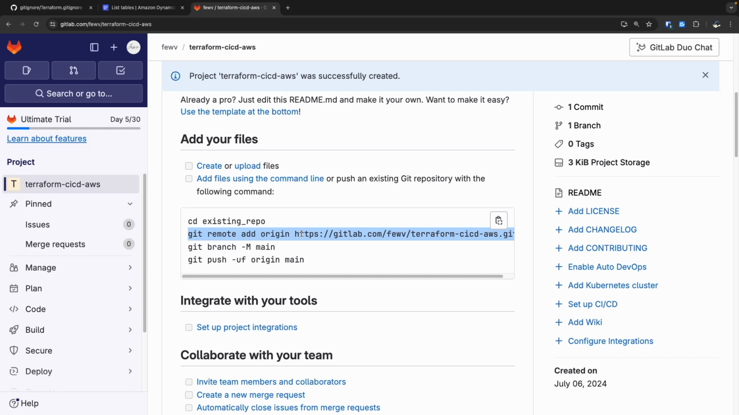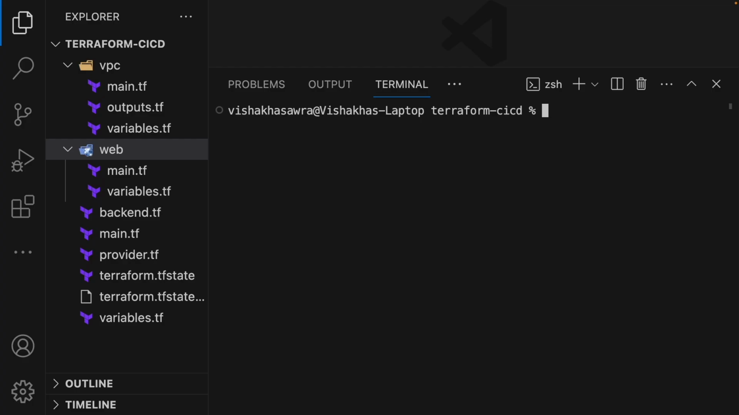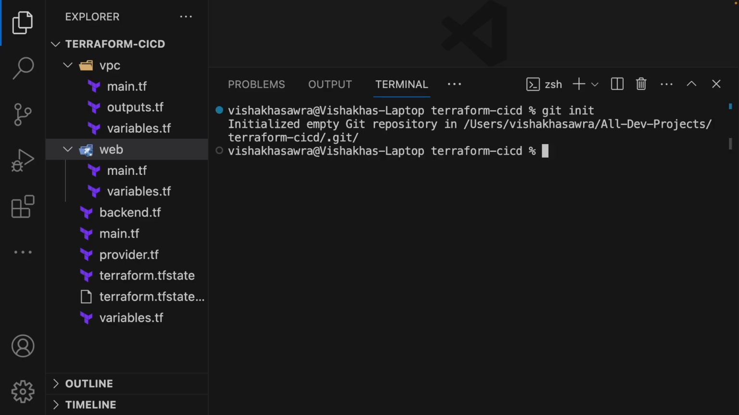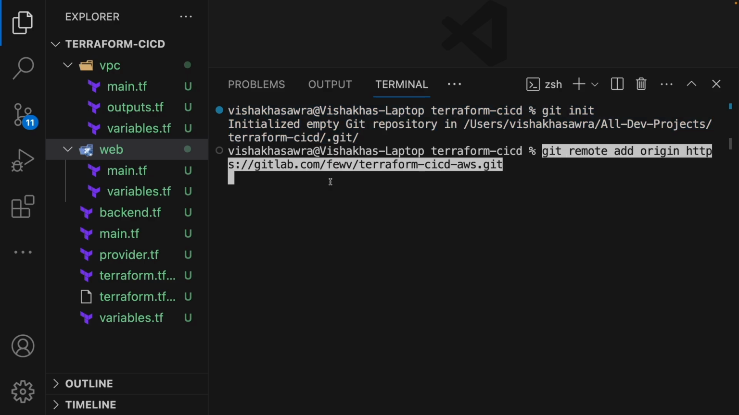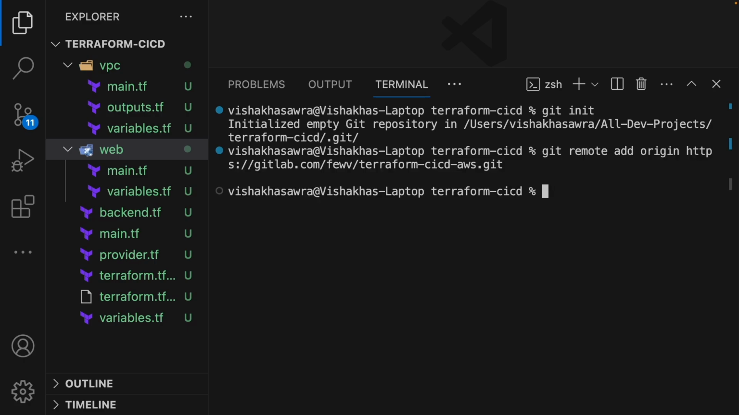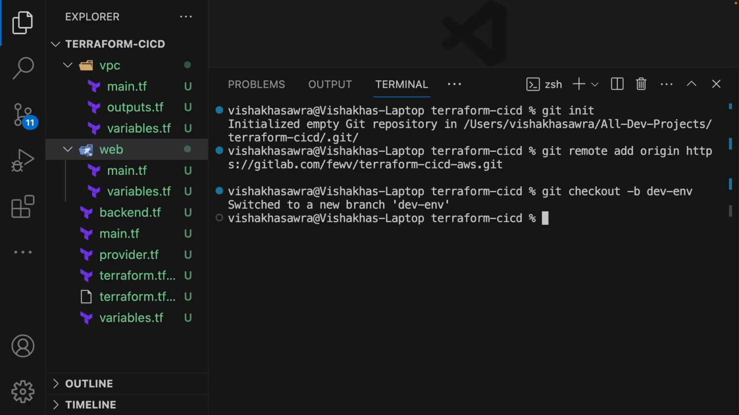and then head over to VS Code. And now we need to initialize a new Git repository in our project directory. So for that we have the command git init, and you should have the message initialized empty Git repository. Okay, and then here you have to paste the command that we copied, git remote add origin, and then let's hit enter. And now we don't want our code to be pushed to our main branch. Instead, what we will do is create a new branch and name it dev env, and then let's hit enter, and you will get this message that it has switched to a new branch, that is dev env.